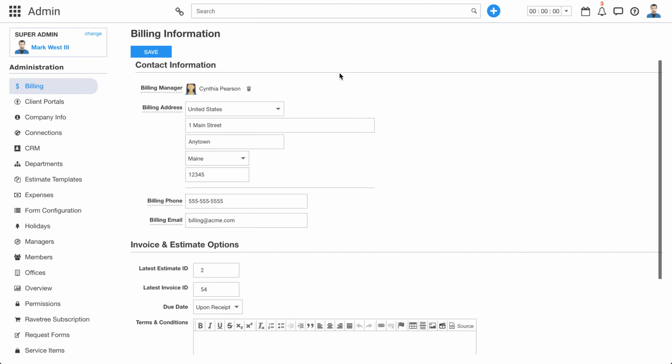Billing. This is where you would set up your billing manager. So if you plan to make use of invoicing or our estimate feature, you'll want to set up your billing manager. This is the person who will be notified when certain billing related activities occur. You can also set up individual members to be notified when invoices have been paid and things of that sort, but you're always still going to have a billing manager.